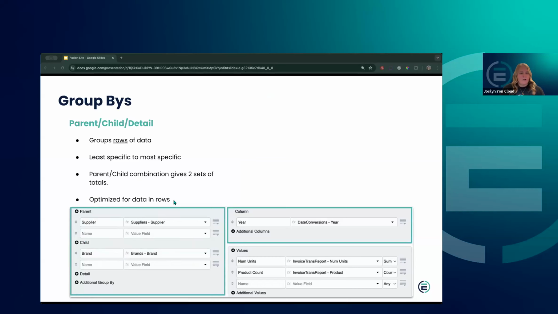I put a note in here that we're optimized for data in rows, and that's true for all of Encompass, not necessarily just Fusion. You'll notice when you're on tables in Encompass, you're seeing many, many rows of data, right? And maybe a few columns. We are optimized for data in rows. It's better for reporting. It's better for our data warehouse, all the good things. That's why we give you all of these options here, the many different fields that you can add, different parent, child, and detail. Whereas with our columns, we only see one.